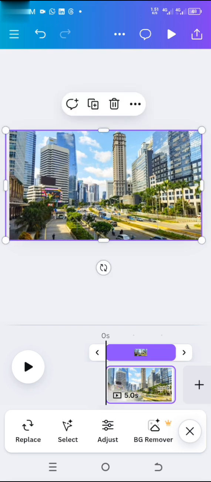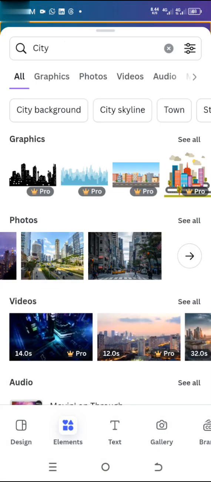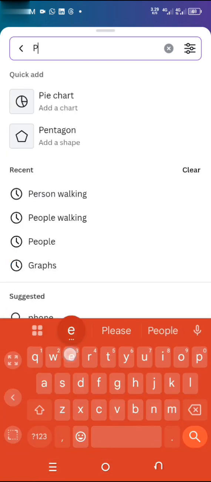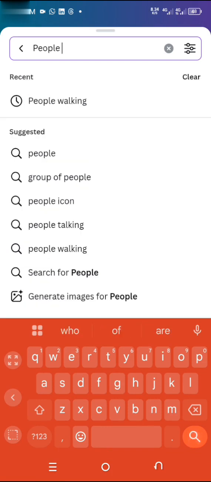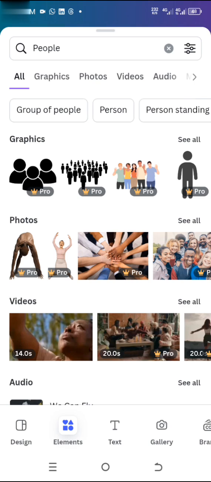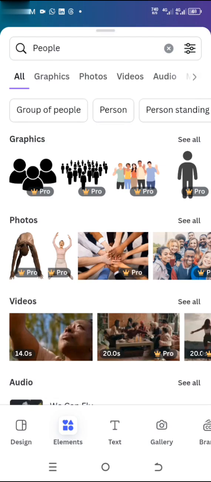Now the next thing I'm going to do is to choose my character. So I'll go back to elements again. I'm going to close this, click on elements again, then add. I'll search for people. These are the options, all the options. You can see graphics and pictures of people.